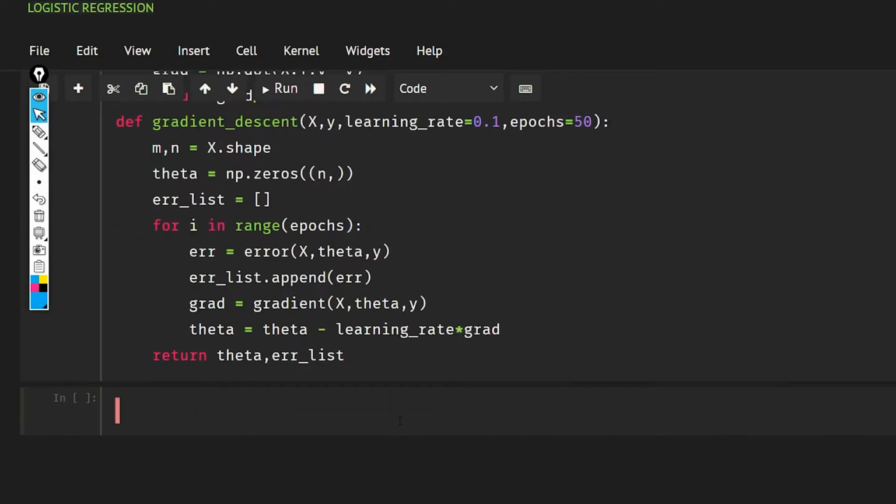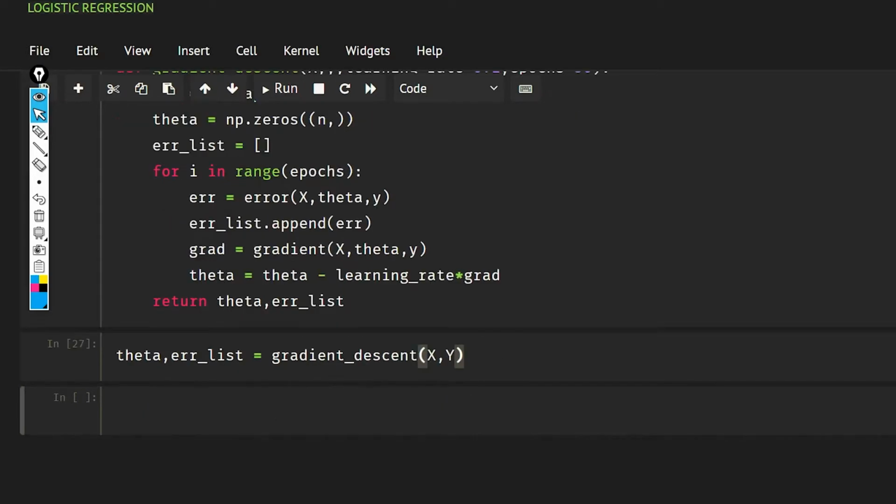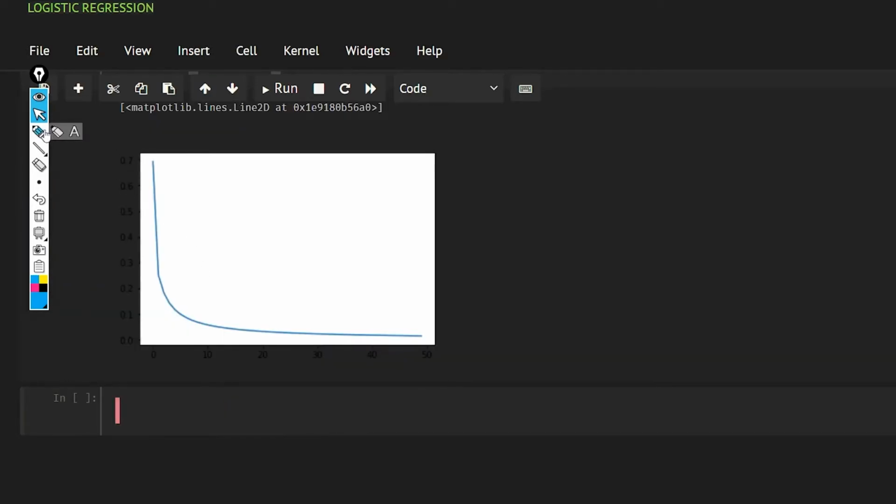Let's run this, and let's take theta and error list. In this I'm going to call gradient descent, and I need to pass our x and y. Now it has run successfully. So let's plot the values of error, and we will see whether our error has decreased or not. Let's take plt.plot, and I'm going to pass error list. As you can see here, our error has decreased so much.